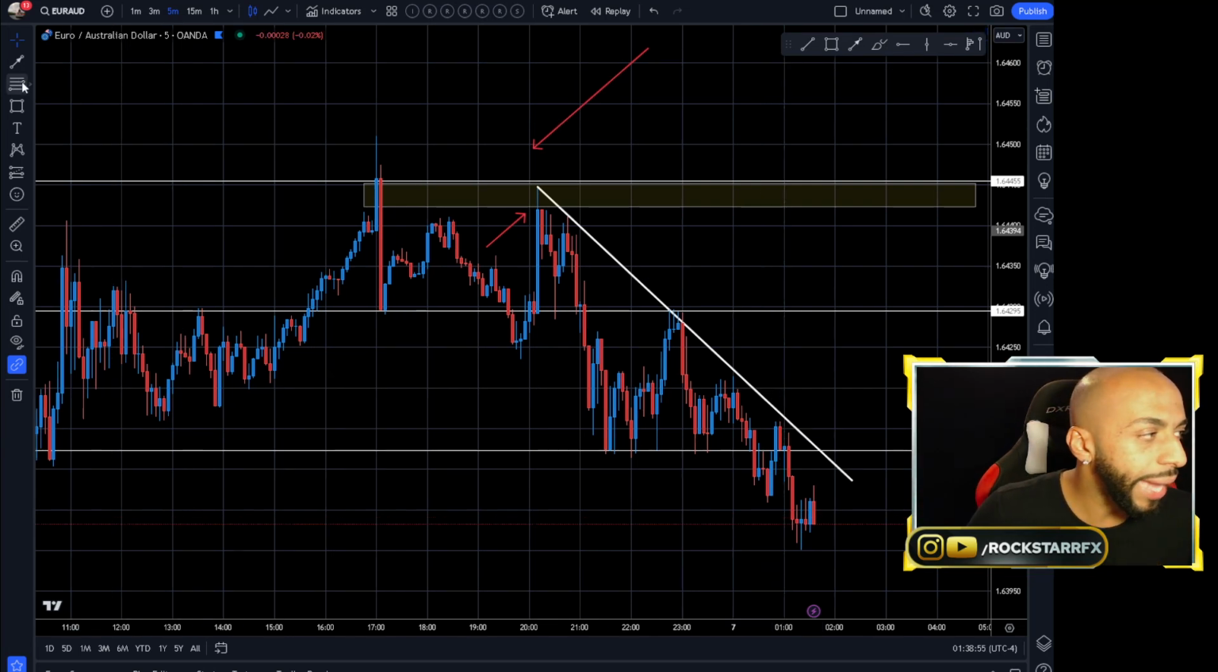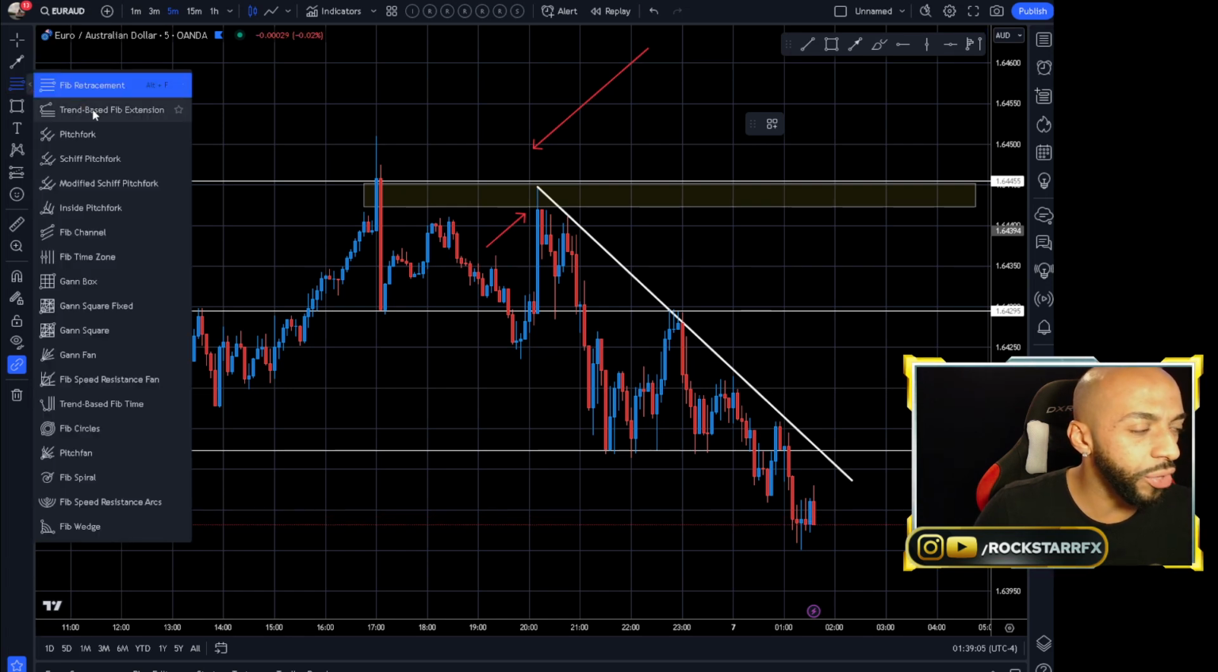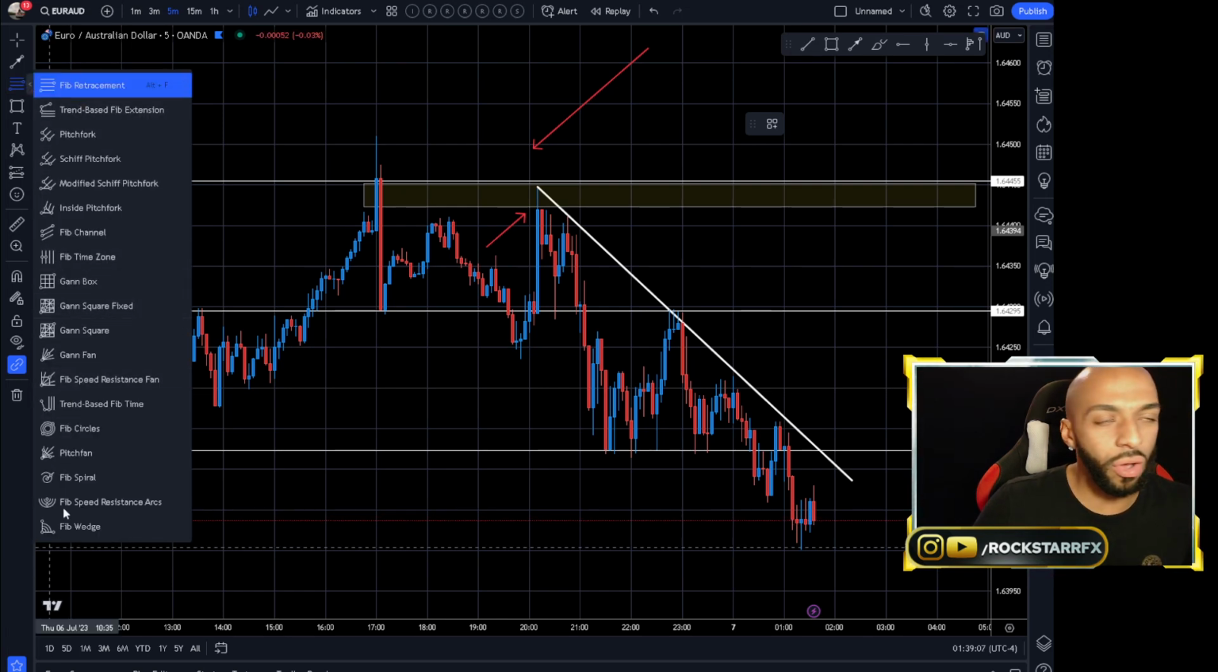All right, now moving on, the next one is going to be our Fibonacci tools. I personally don't use Fibonacci much, but this is where you're going to find all of your fib stuff. So you go ahead, you got your drop down going, and you're going to see all the different tools you can use for your fib retracements.